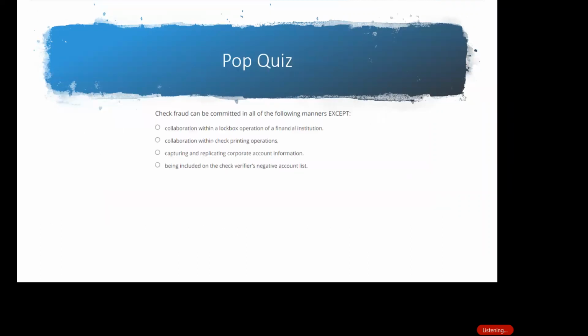Pop quiz. Check fraud can be committed in all of the following manners except, and I'll give you just a second. And again, Manon likes you to put your name in.